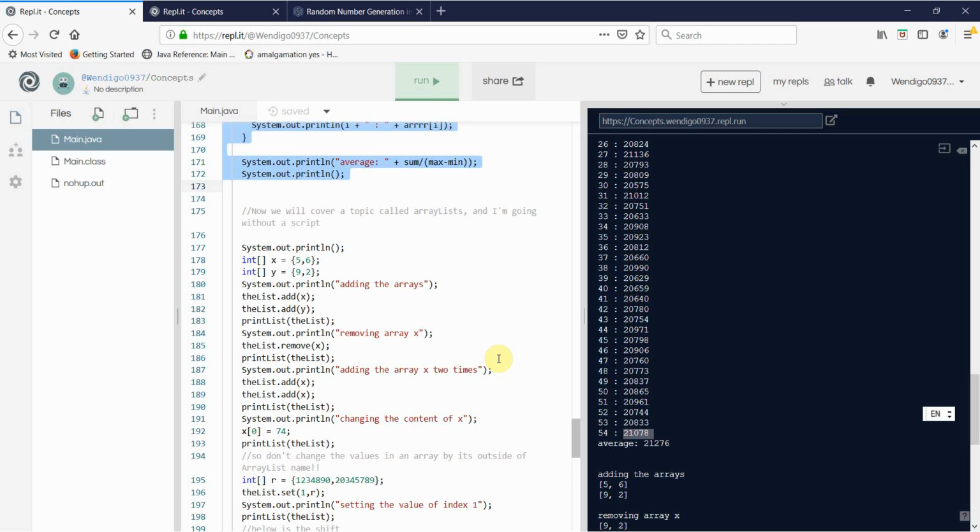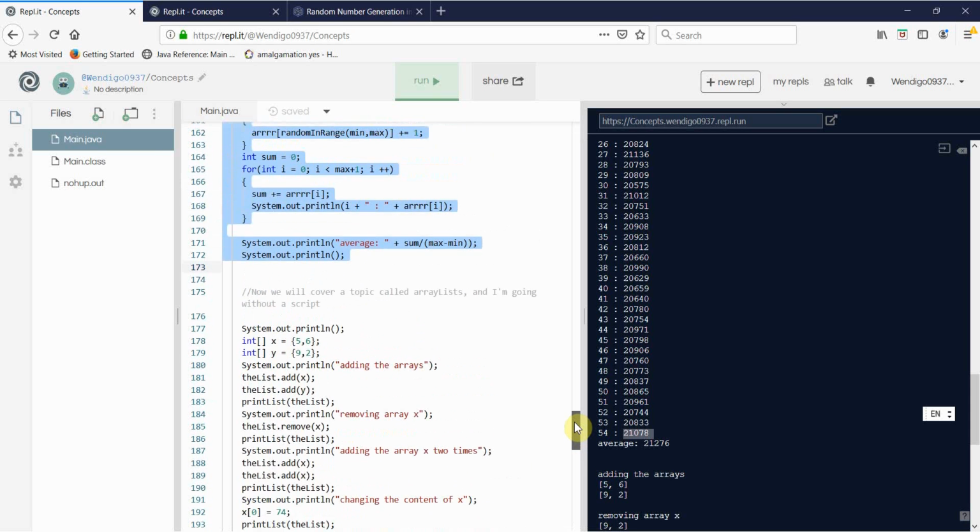So first, I will show you how to declare an array list really quickly. So I'm just going to scroll up to the intro block of this file I'm working in where I declared an array list. So I'm going to go up.